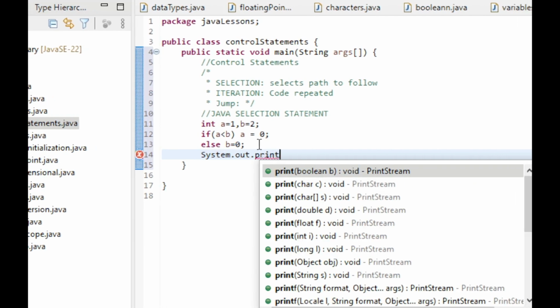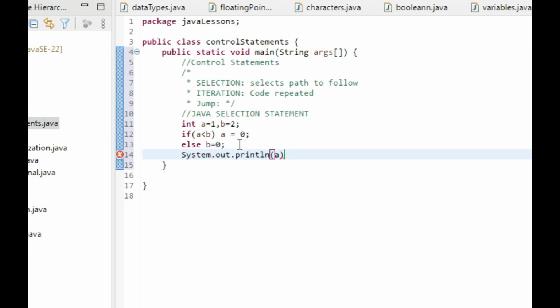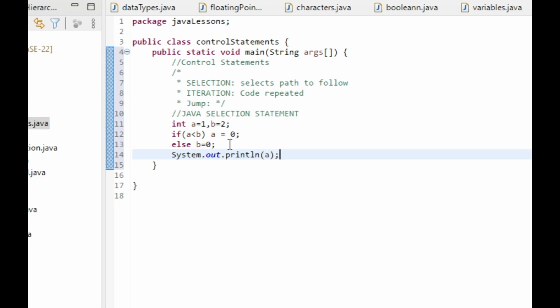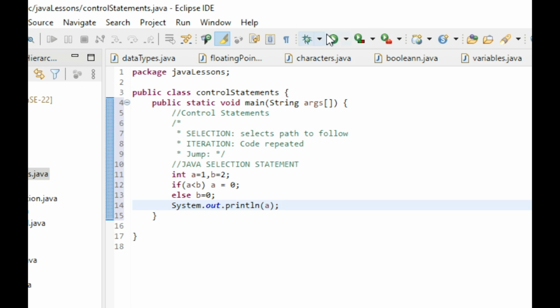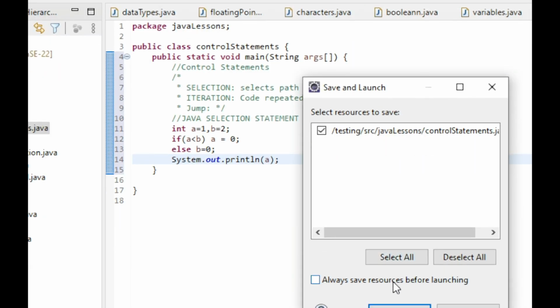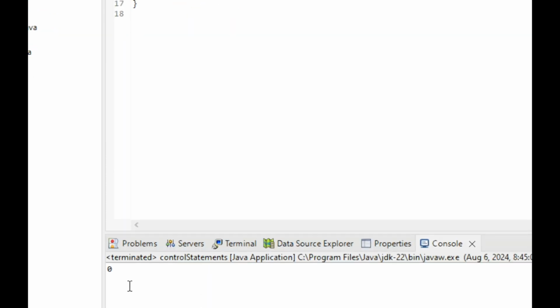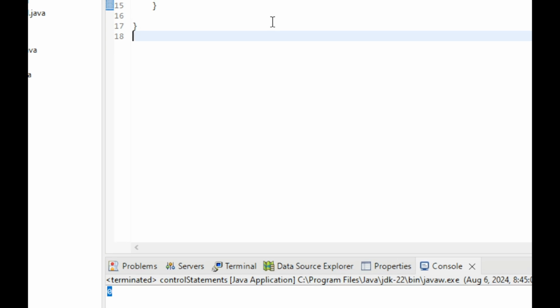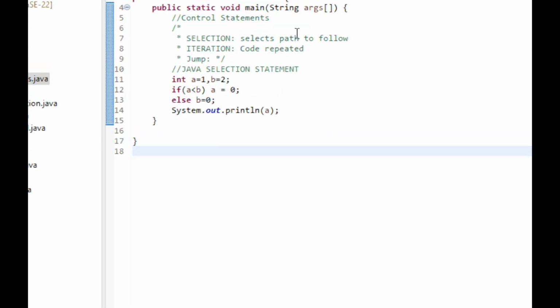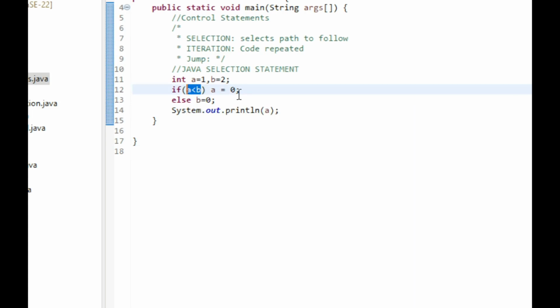System.out.println, and we are printing a. If we run this code and check the result, the result is now 0. But notice our a was actually 1, not 0. Since this condition evaluates to true, it assigns 0 to a.